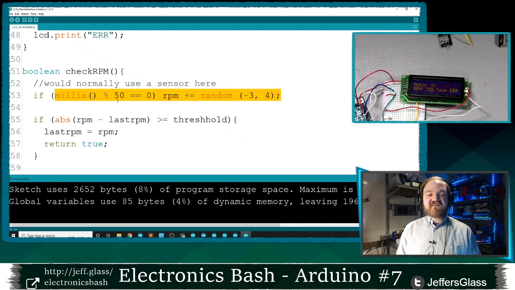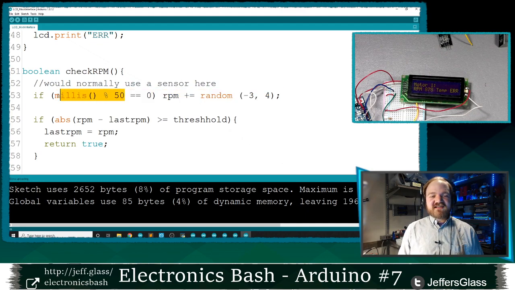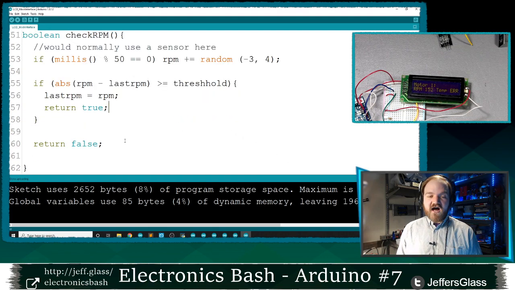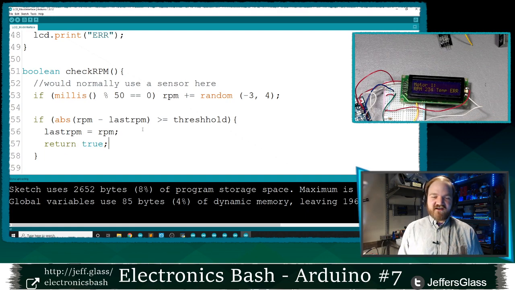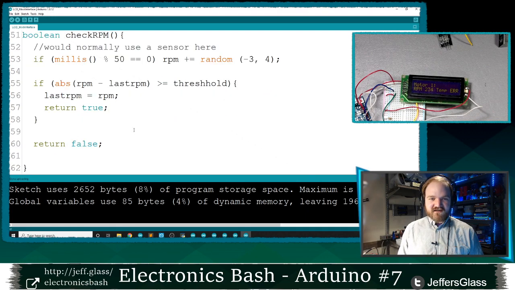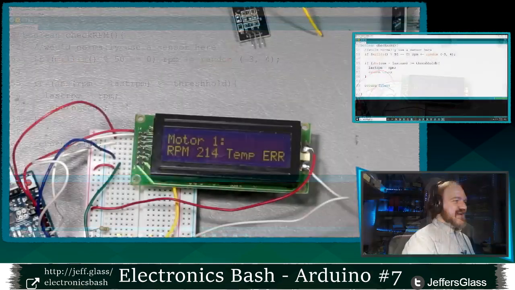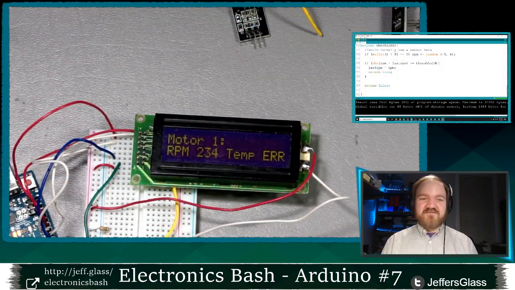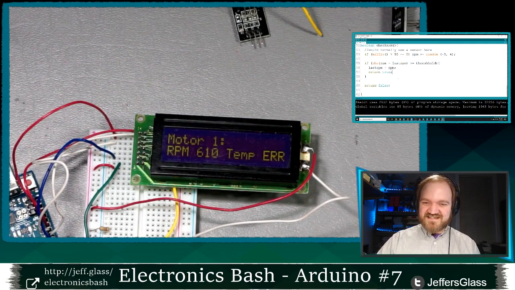I've set the RPM value if millis mod 50 is equal to zero. When the number of milliseconds since the program has started is divisible by 50, I'm going to add a random number between -3 and 3 to the RPM value. And then when it has changed by some threshold, I'm going to update the RPM value to display it to the screen. So the RPM is not coming from an RPM sensor that I'm using. I'm faking it for the sake of this example, because this is not speed sensor night, this is LCD night.